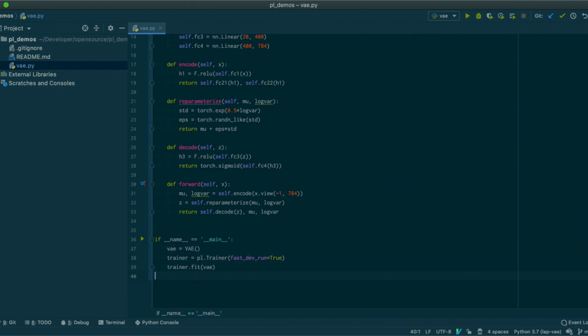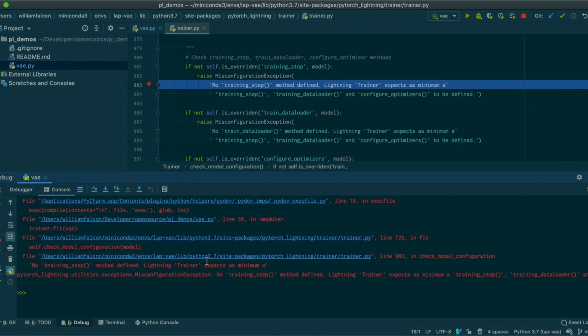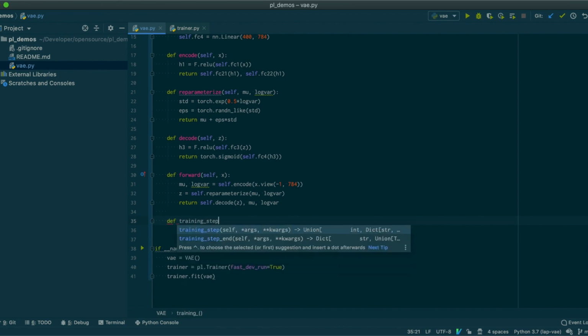Okay, so now when I do this, I'm going to get a ton of errors, and specifically because I haven't added a training loop nor a validation loop to my model. So let's just debug to verify that. Lightning should give me errors about this. Okay, great. So Lightning told me that I need a training step. So now I'm going to add a training step.